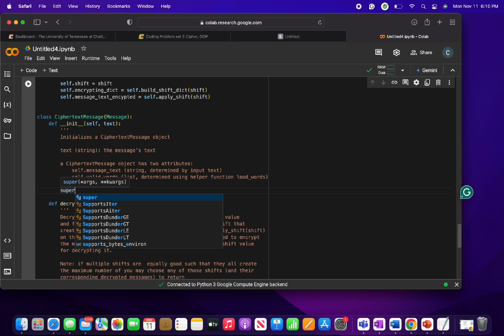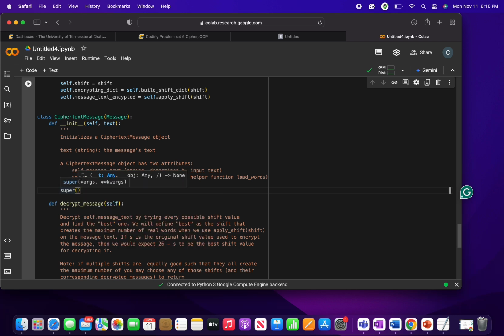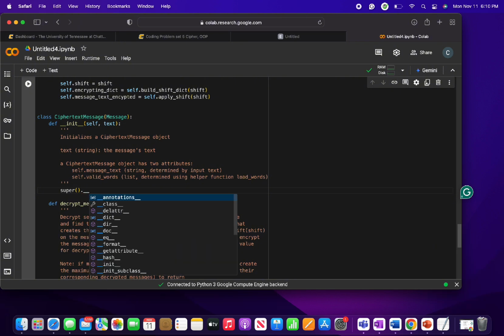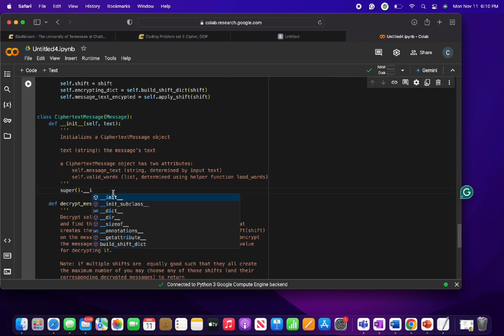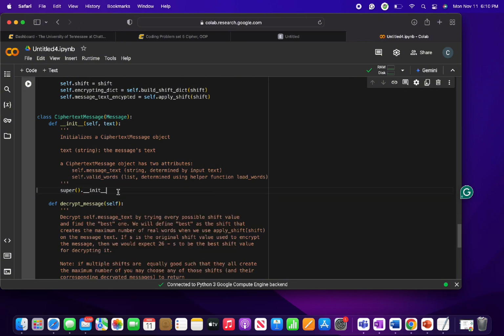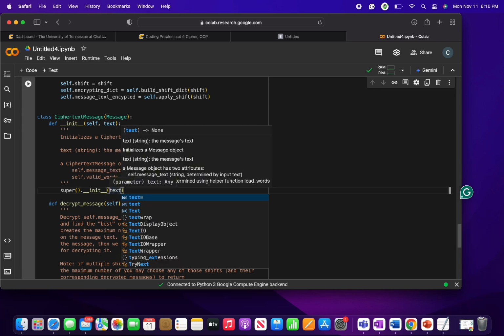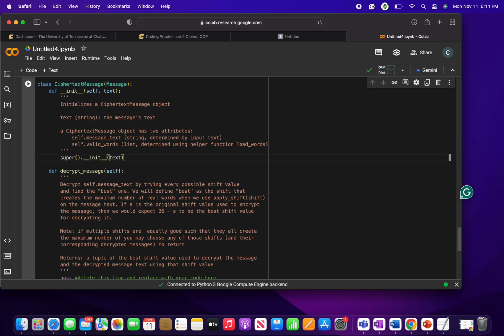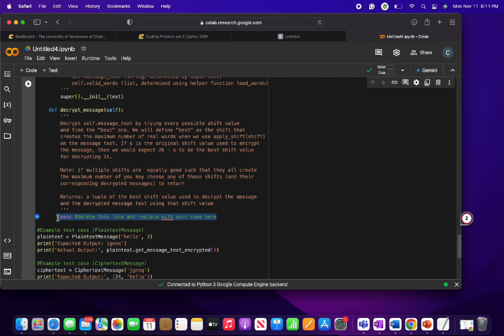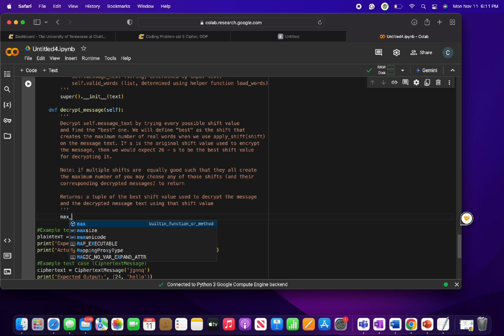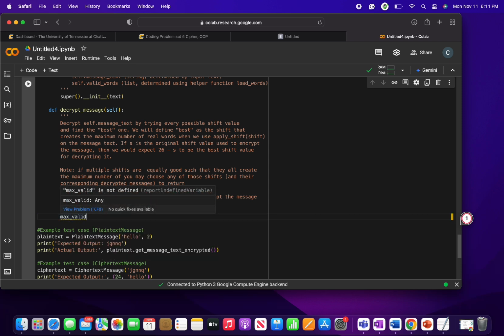And then under this new class, CiphertextMessage, under the function init, I call it from the parent class again and do init and then text. And then under decrypt message, which is the next function, I do max valid words equals 0, so I set a new variable, and then best shift equals 0, and best decrypted message equals self message text, which is a variable we've already used.